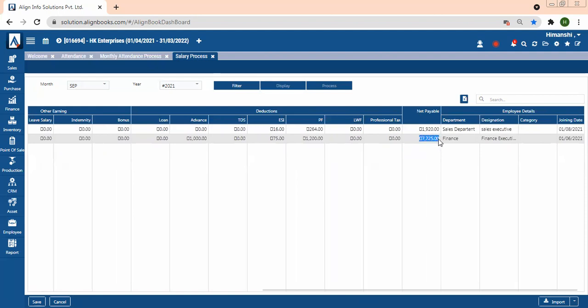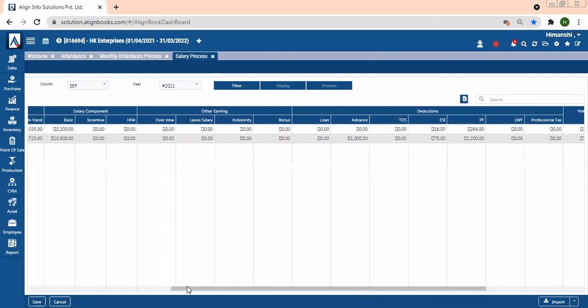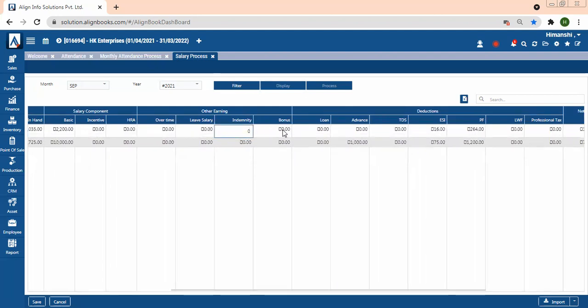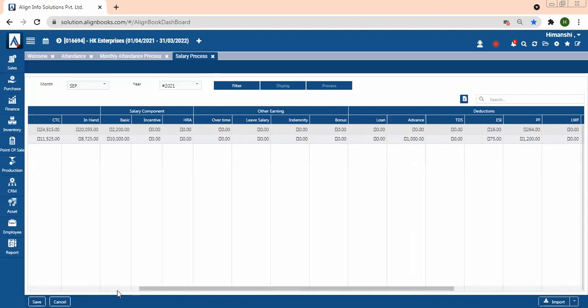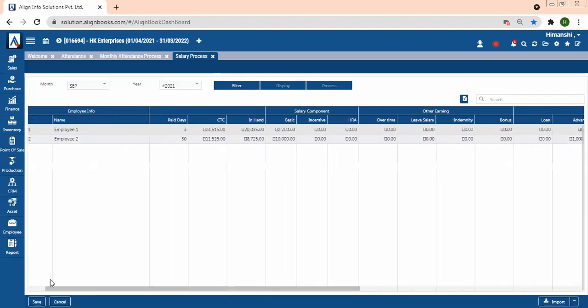So the net payable is now 7,725. If you want to add any bonus or leave salary, that means other earnings, you can put it here. Overtime can also be added in salary, and this will automatically get calculated. For that, from the setup we need to enable overtime, and only then will it start calculating. So that's all for salary process.